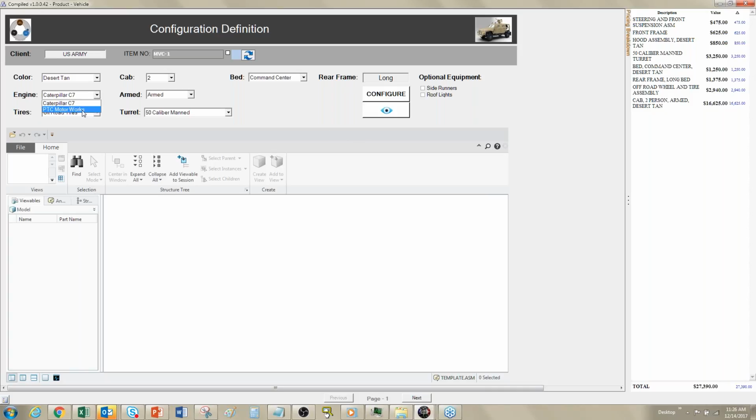And so here is what we looked at in the PowerPoint slide, this configuration definition dialog. And this is a very simple drop-down type environment where you can start picking and choosing. And as you can see, as I'm making choices here, it's alerting me, hey, I can't have a four-door cab with an unarmed vehicle body.